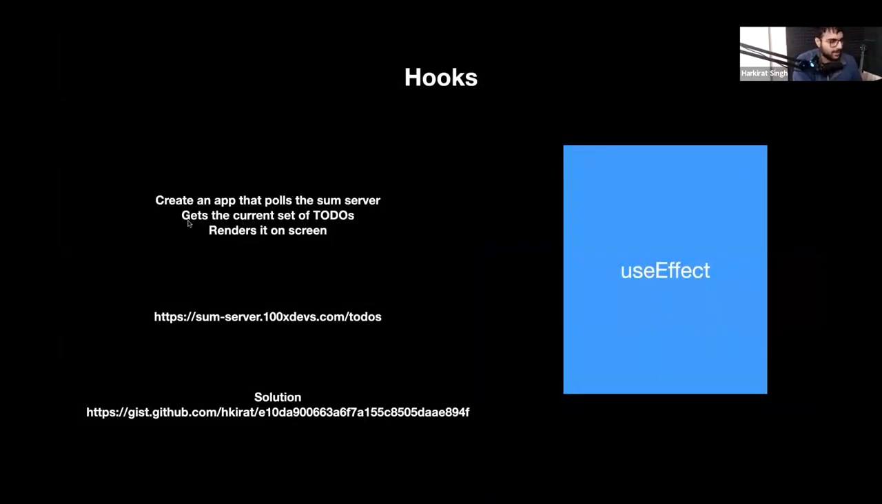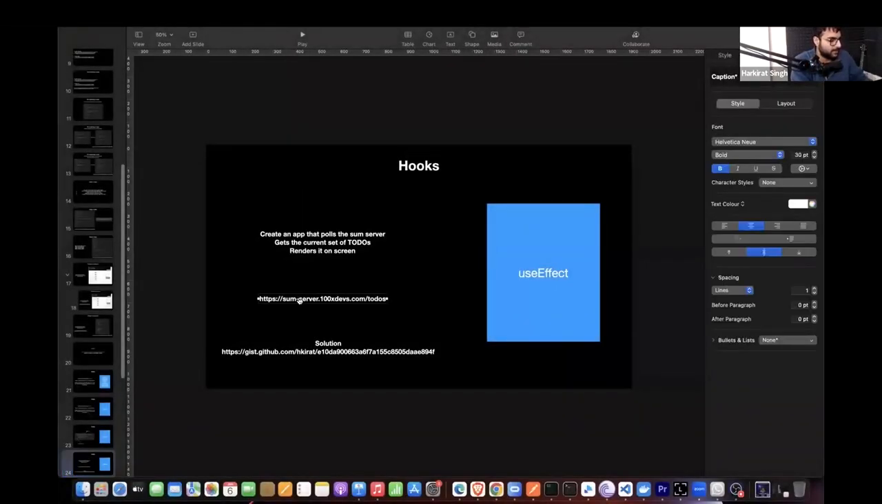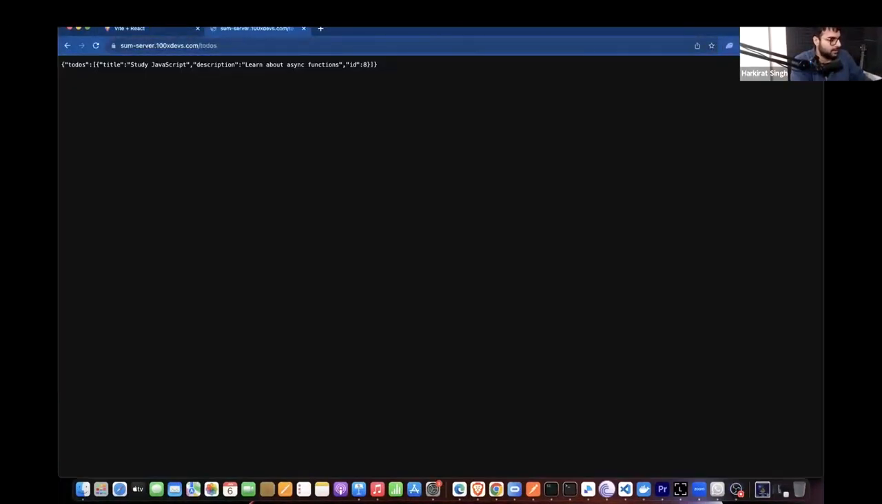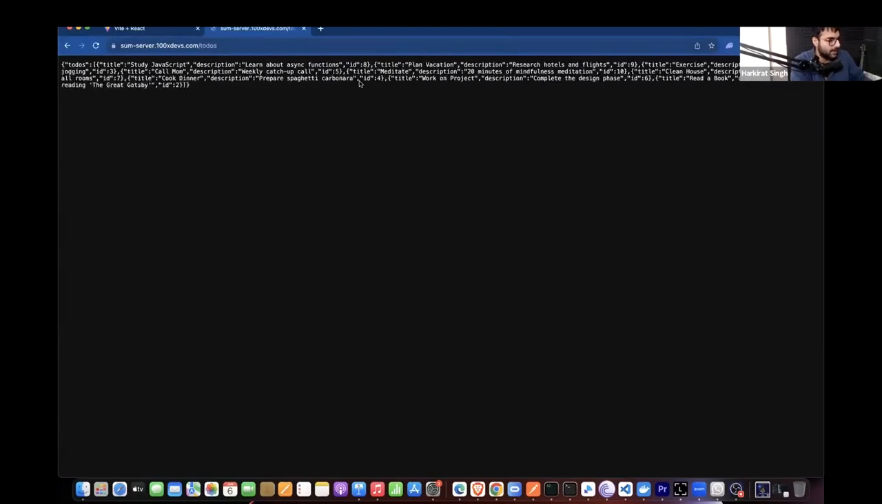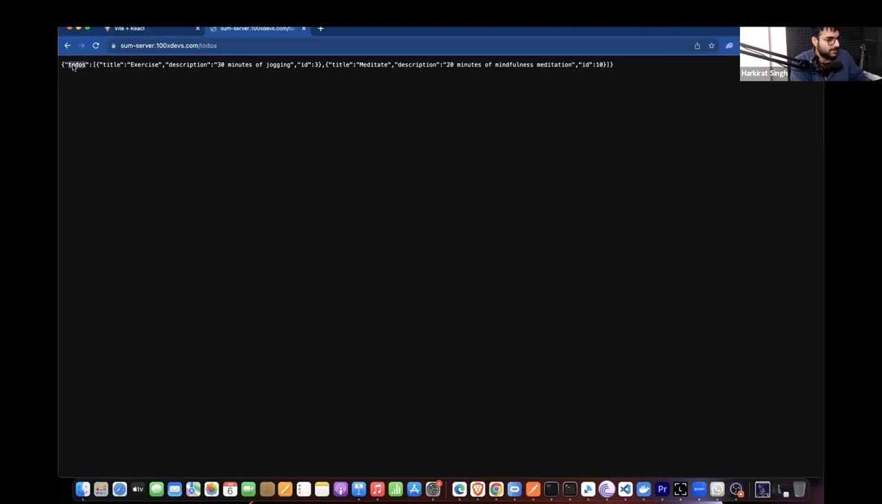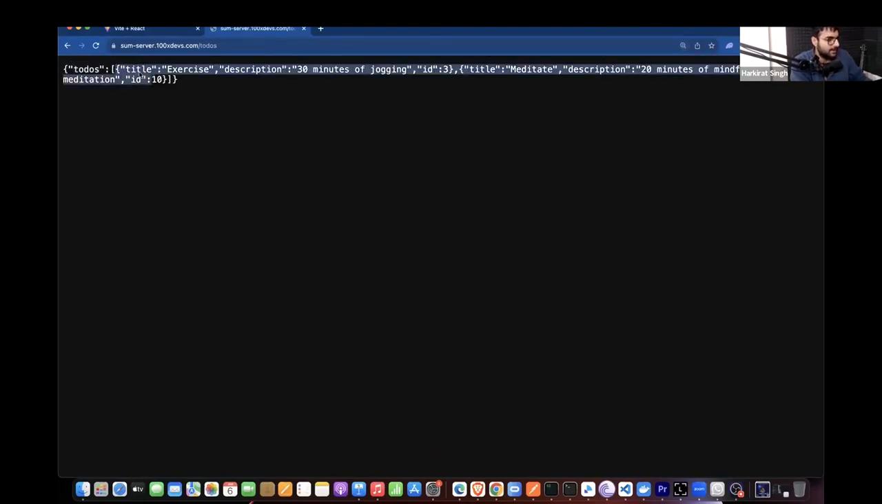Let's do an assignment. Create an app that polls the sum server, gets the current set of to-dos and renders them on screen. So I have created a backend server and deployed it. This is the endpoint that you can hit. And anytime you hit it, it will give you a random list of to-dos. It gives you an object which has a todos key, which is an array, and it returns you the title, the description and the ID, and then title, description and ID.